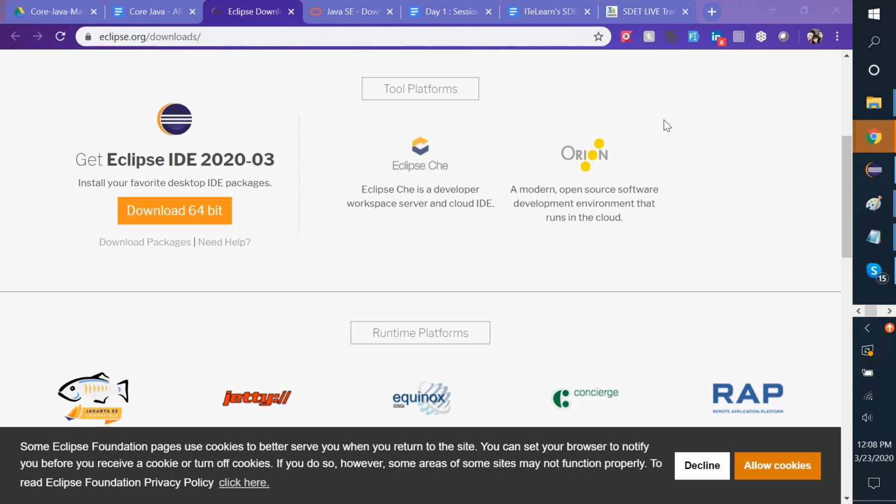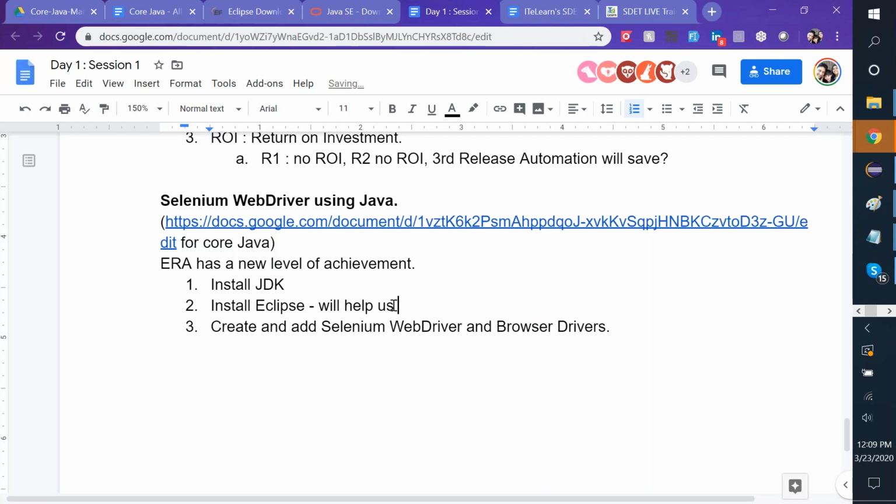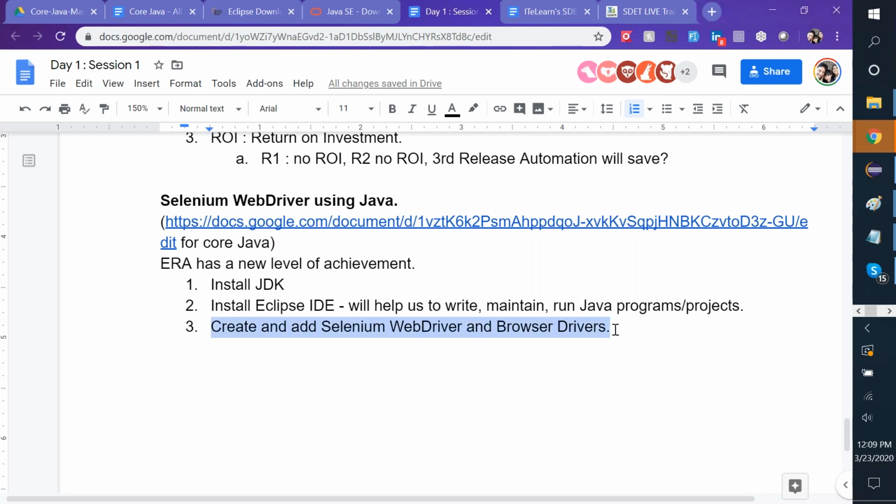Now, team, the second one is Eclipse IDE. Eclipse IDE, in brief, will help us write, maintain, and run Java programs and projects. And that's something that we will use regularly. Eclipse is a free IDE, team. All of these are open source. So we should be pretty much comfortable with it. We'll create Selenium WebDriver projects and repositories.